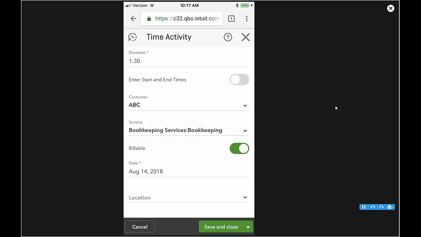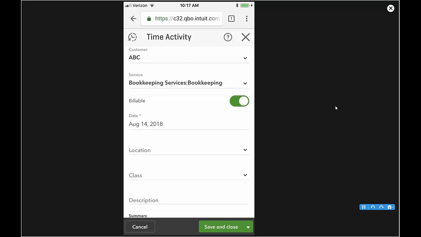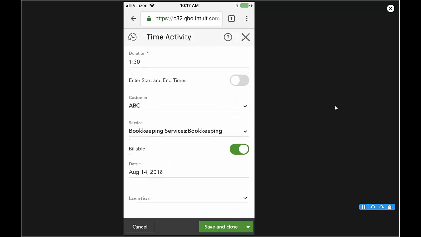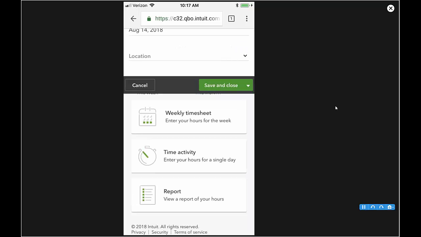And there's ways to automate this within settings we won't cover, but do come to that other webinar I was talking about. Location, class tracking, a description, all that you can do at the time tracking level, and I can click save and close.